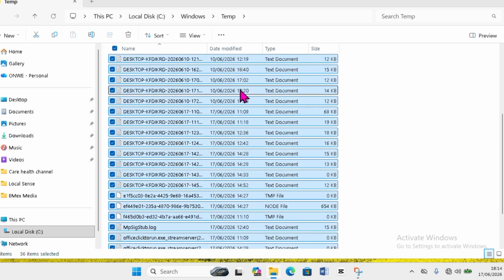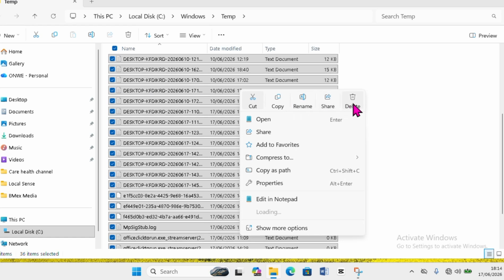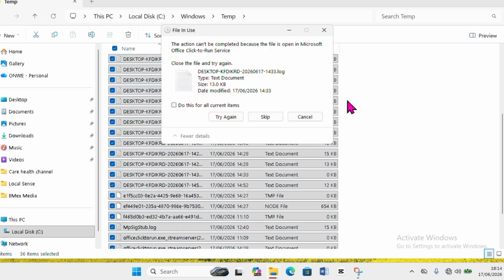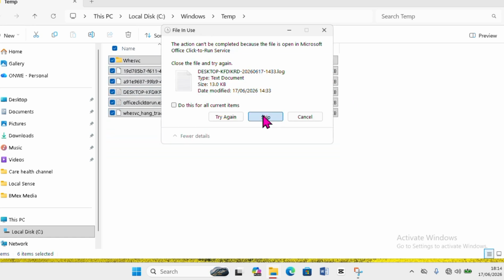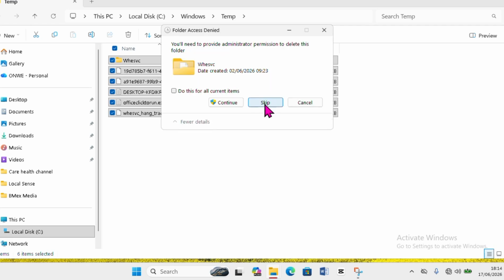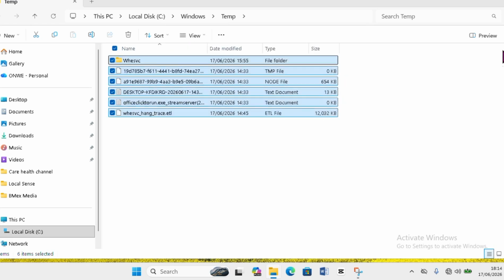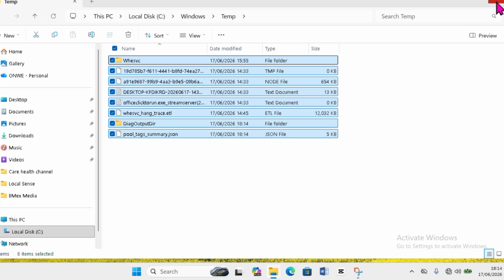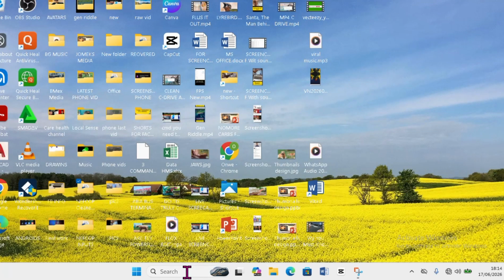What you have to do is select all of them by pressing Ctrl-A on your keyboard and right-click on your mouse to delete all of them. Some of them will not go out at once, but continue to click on Skip, and that will get rid of most of these temporary files. And once this is completed, make sure to restart your system.